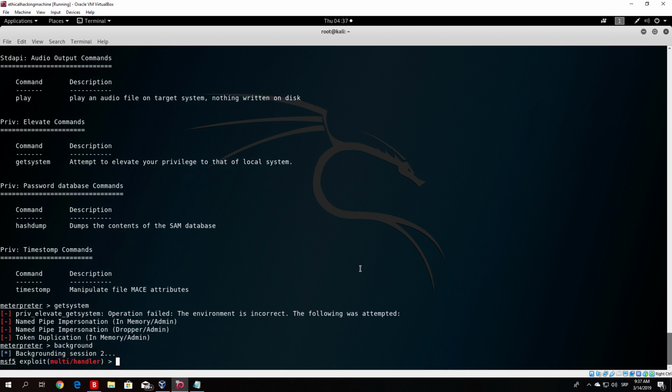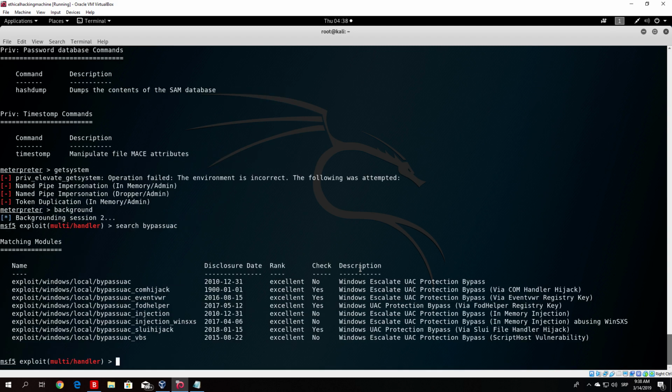And the next thing you want to do is basically just search for the bypass module. So the bypass module, you just type here search bypass UAC, and UAC is basically user account control. And you will see a few different modules that are used in order to bypass the user account control, which will give us hopefully the system privileges on the target machine.